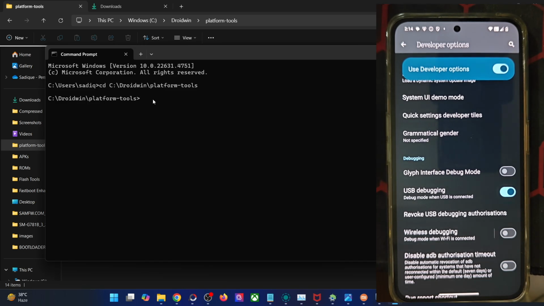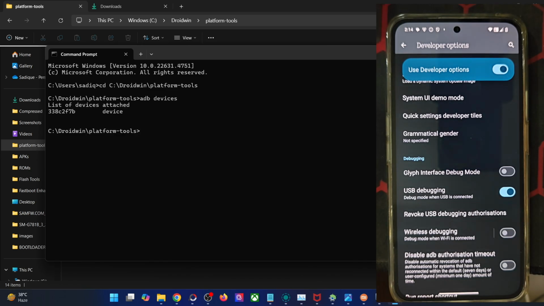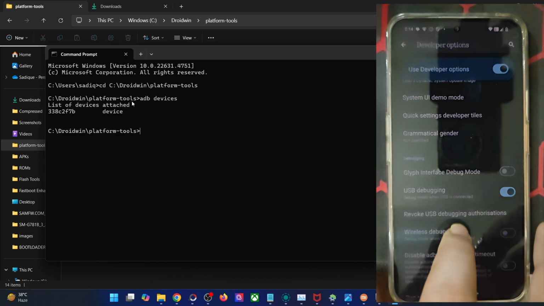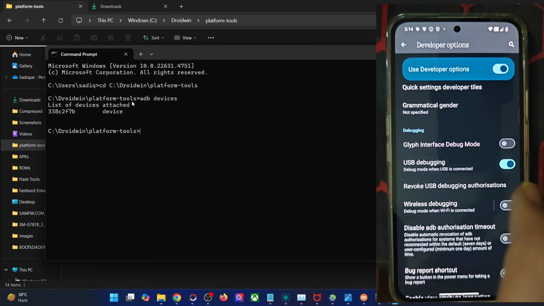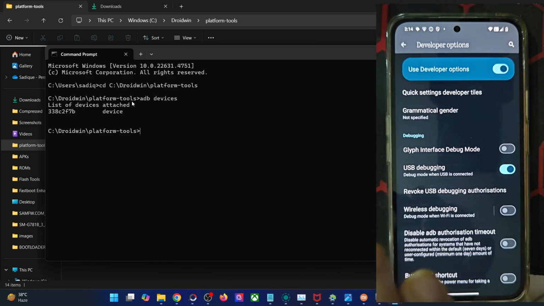So now type in ADB devices and verify that you are getting an ID. If you are not getting any ID, then unplug and replug your phone from the PC. Disable and re-enable USB debugging. Tap on revoke USB debugging. Use the official USB cable that came with your phone and use the USB 2.0 port on your PC. So carry out these USB fixes and make sure that you're getting an ID.